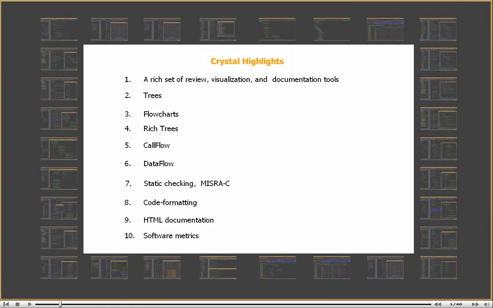It also generates software metrics including McCabe's, Halstead's, and volume metrics. Crystal Revs has all the capabilities of Crystal Flow, but in addition, it provides static checking, editing, and auto-formatting. These unique tools will help you complete your tasks in significantly less time. Let us see a few highlights of Crystal Flow and Crystal Revs.